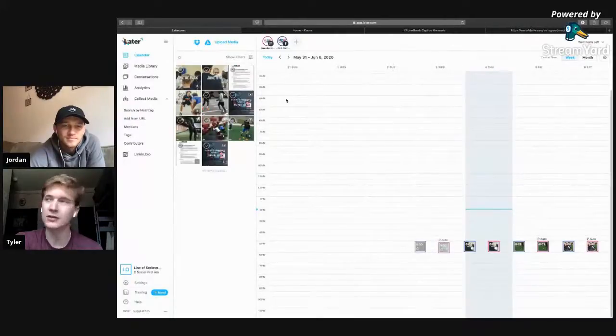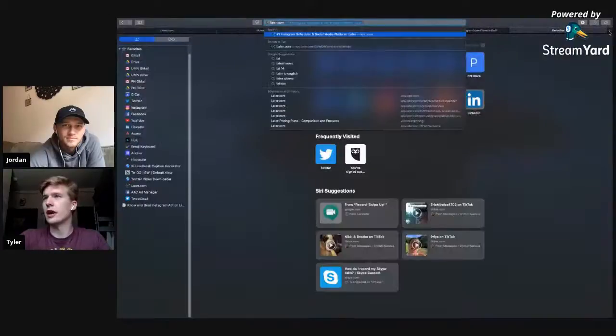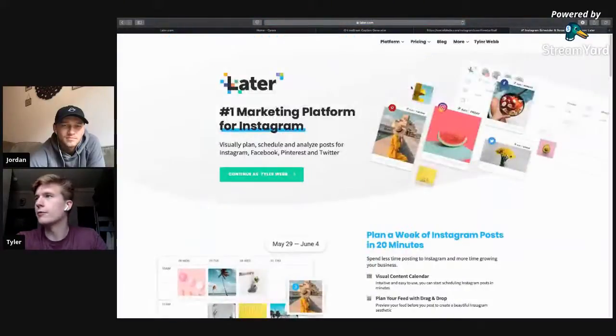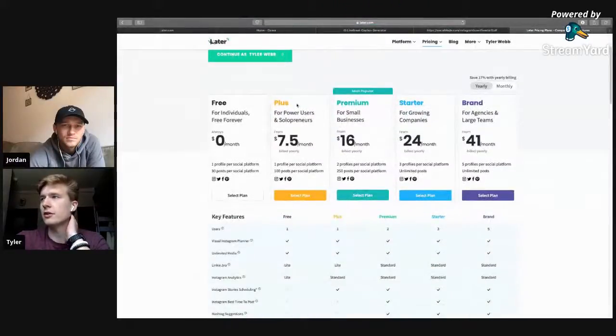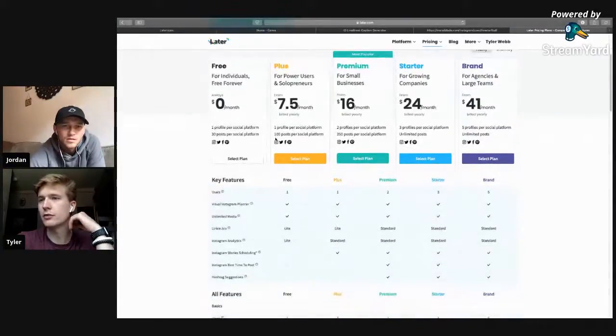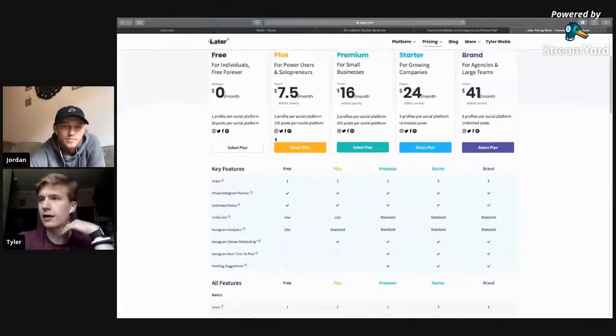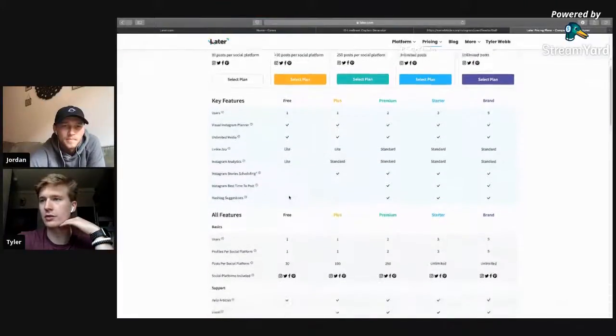And for me, it came down to pricing. Hold on, I can probably pull up the pricing for Later, because it was kind of a no-brainer when you look at what you're getting. You can see here these are yearly prices, so you have to pay in one bulk, but for only $7.50 a month, you get a pretty unlocked suite of things.